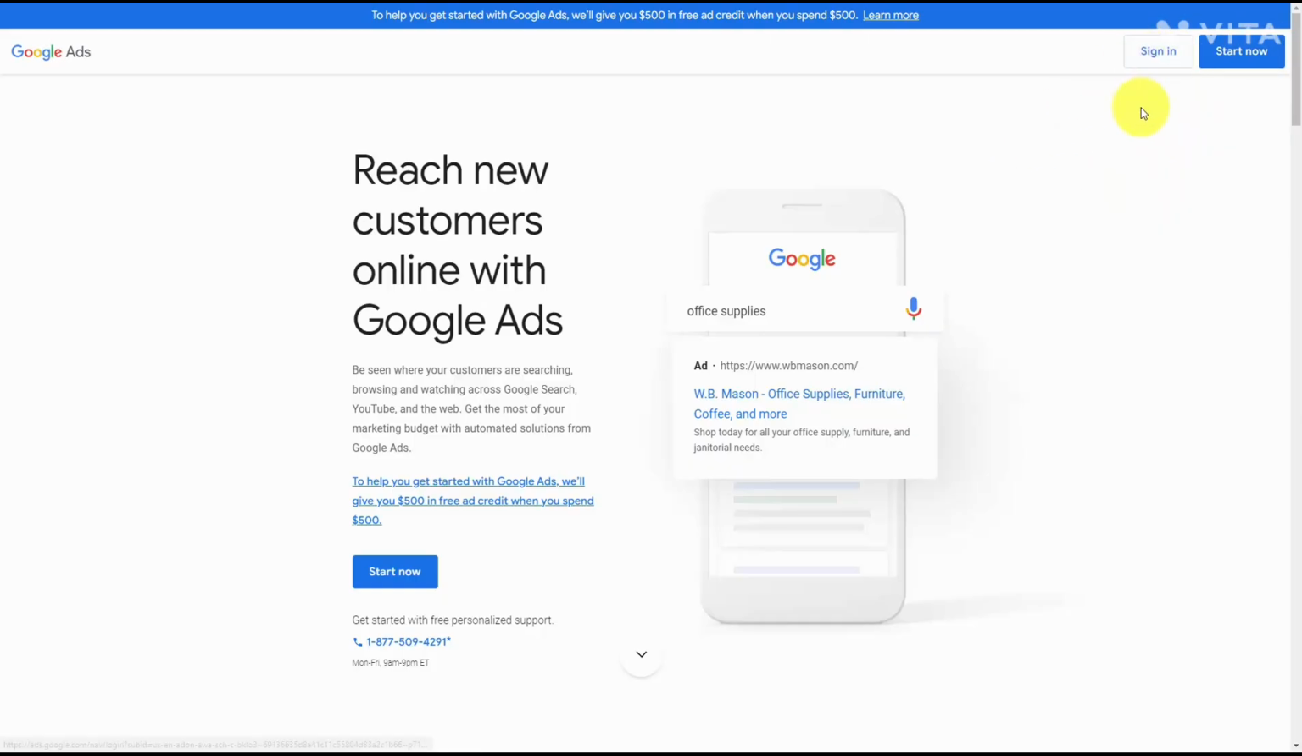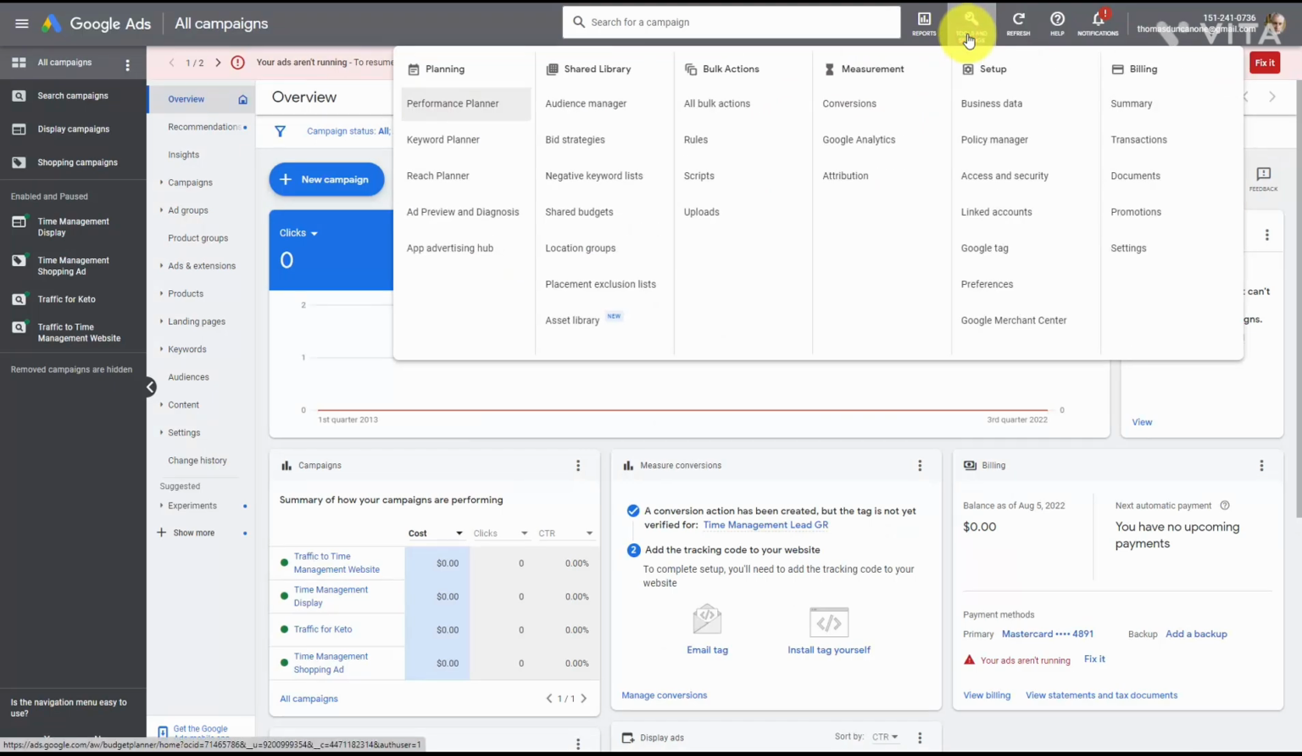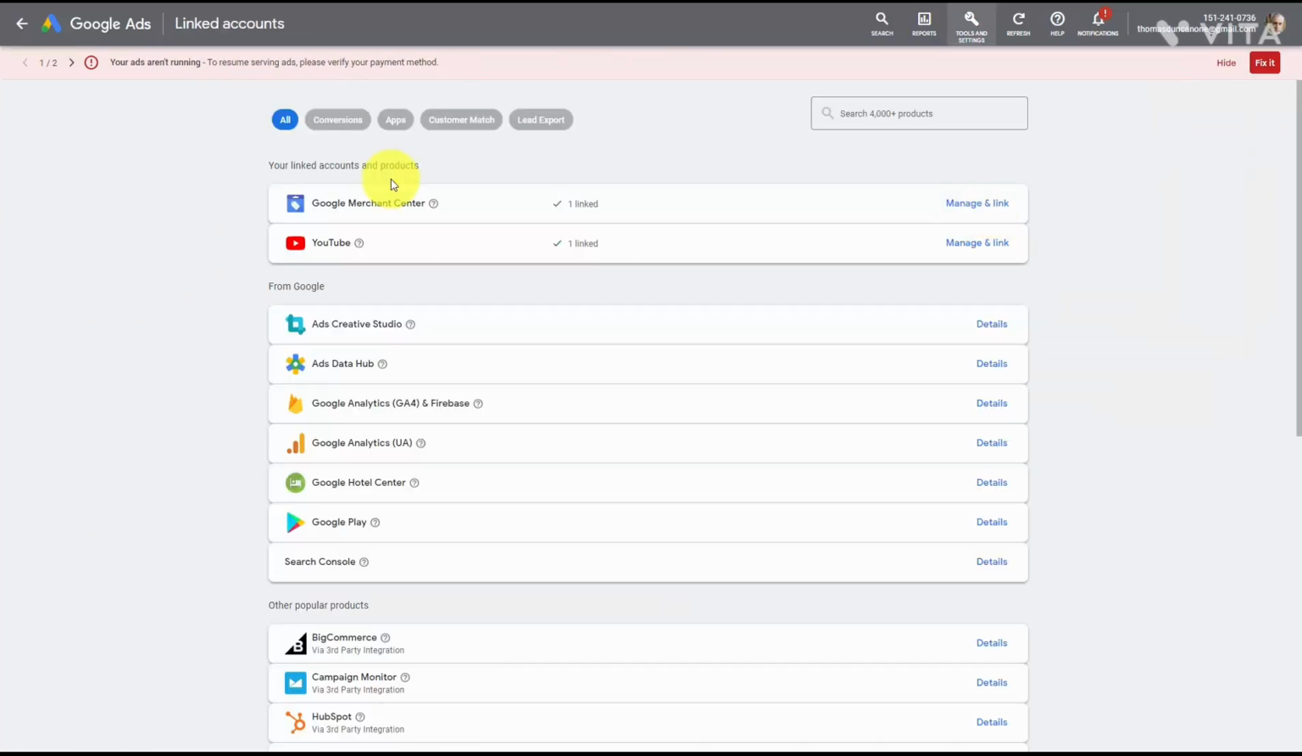Now if you do have an old account, it's possible that you'll need to go through two-factor authentication. You will then be signed into your account. One thing you'll want to do is to make sure that your YouTube channel is linked to your ads account. So you'll want to click this link that says Linked Accounts. And if you don't have your account linked, you're going to see a link here and you're going to click on YouTube and then click on the details. Now in this case, our account is already linked. We're just going to click Manage and Link.